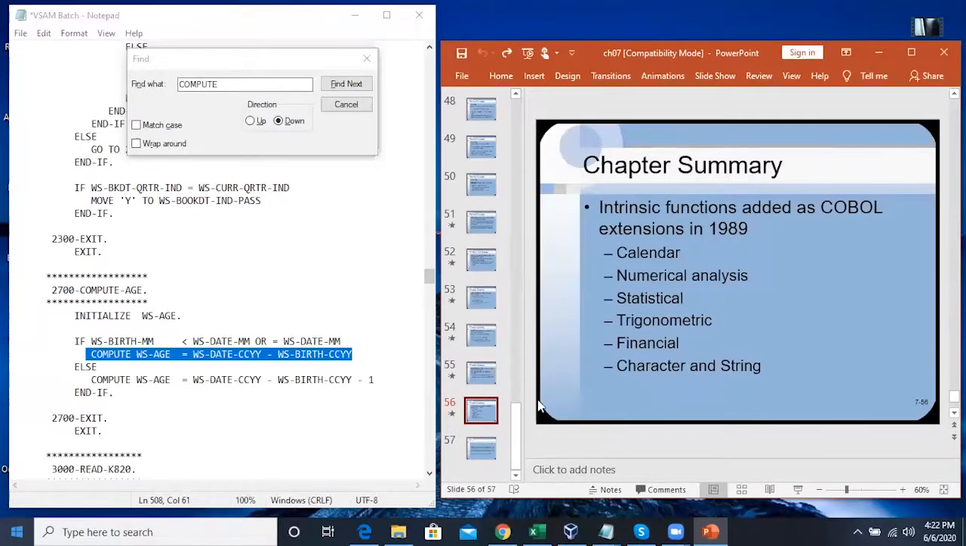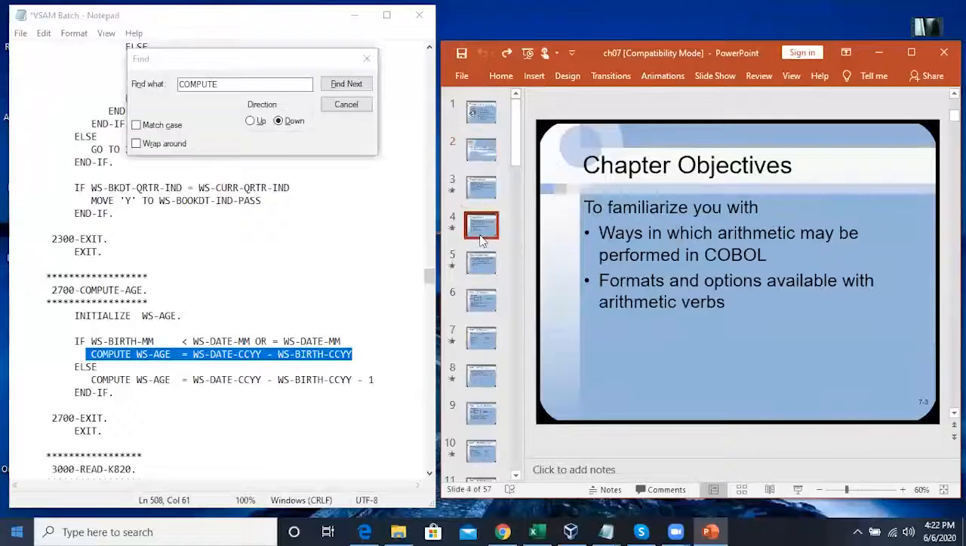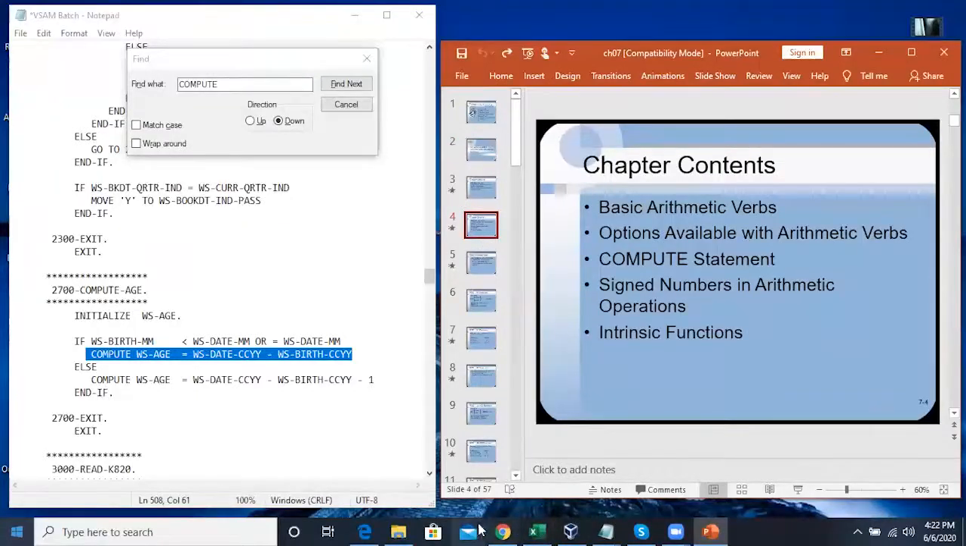Any questions on arithmetic verbs and computations? For your report, what you will do is just additional, so there you can probably use the arithmetic verb ADD. Okay?